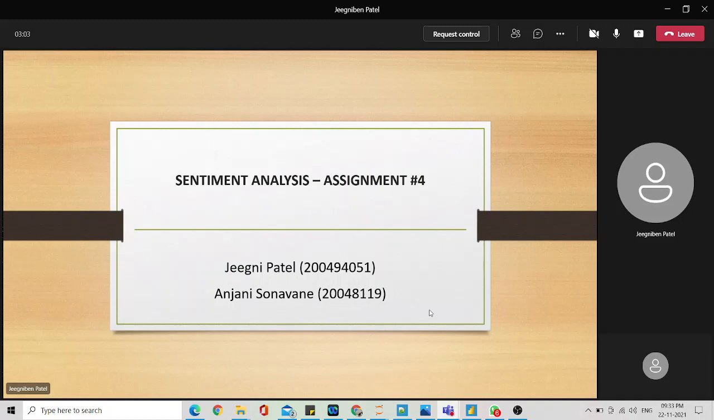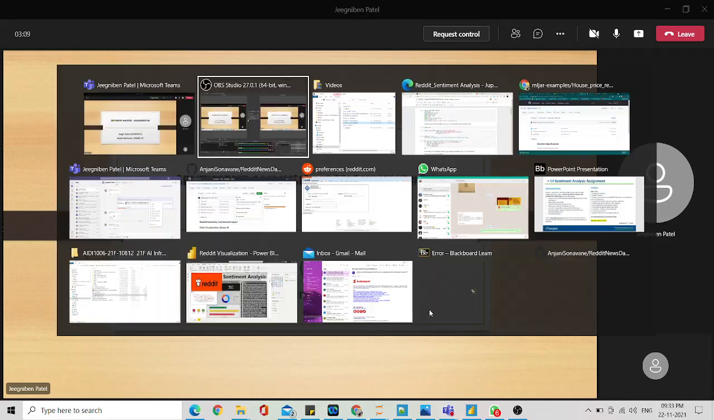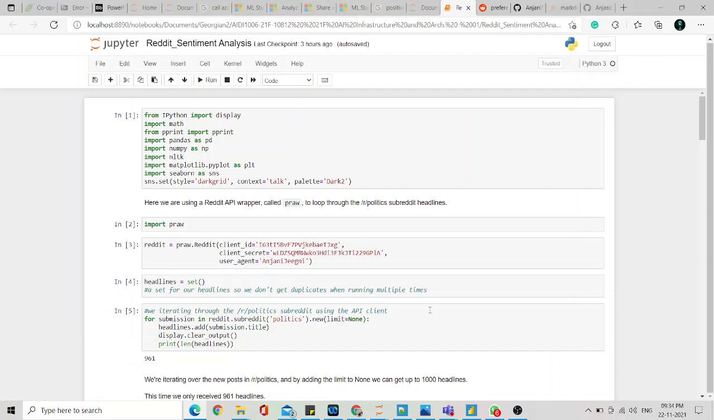Hi Professor. So our topic for the presentation is sentiment analysis, and we have used Reddit data for the sentiment analysis. So I am going to share our code, which we have created in a Python Jupyter notebook.